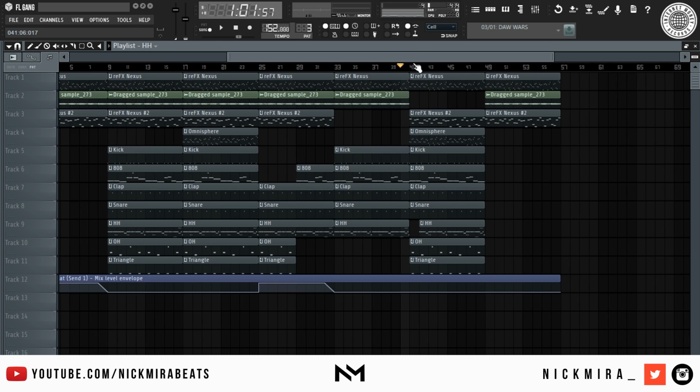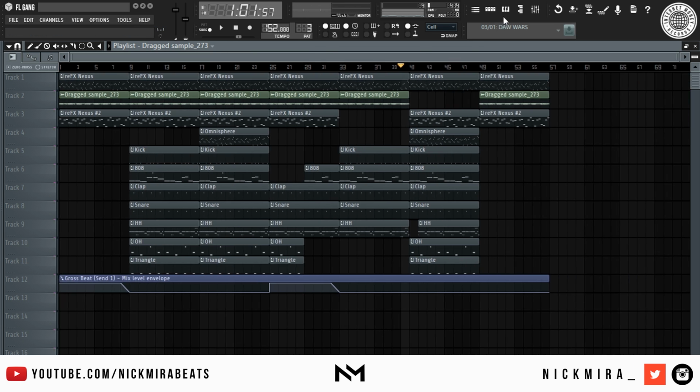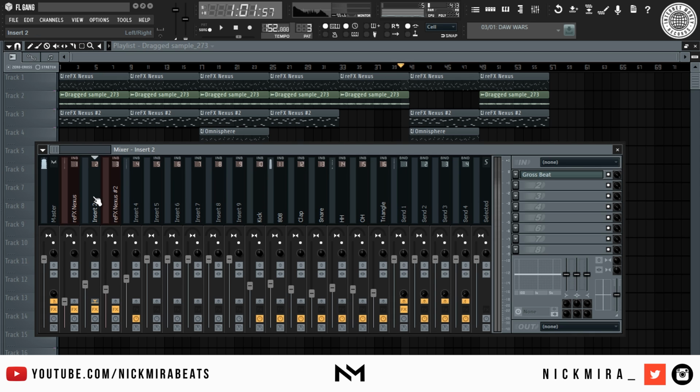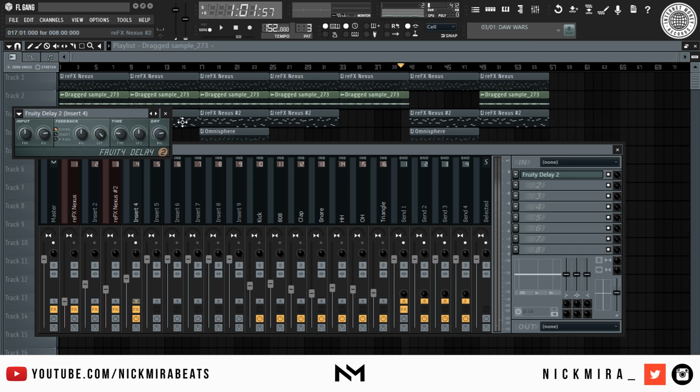I feel like the transition from this melody right here to here is kind of dry, so I'm going to go over to this melody and add some delay so the transition's smoother. This is just a 1/4 delay.